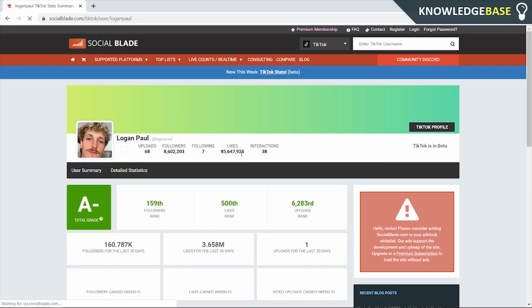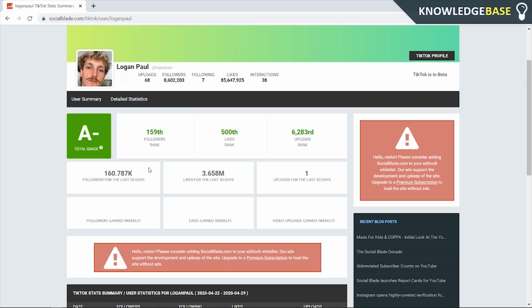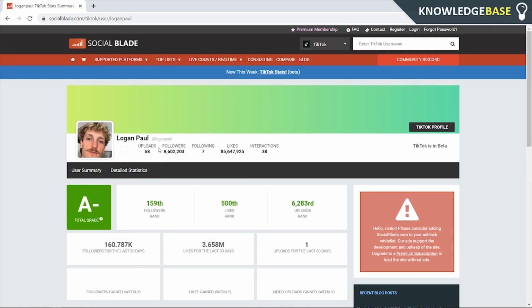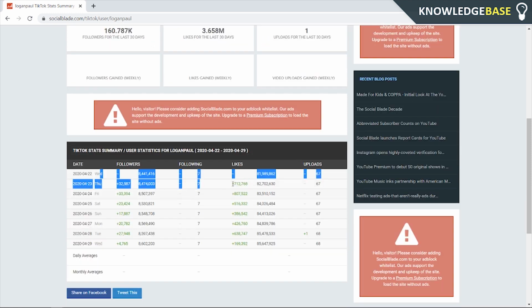Now this is in beta, and the amount of statistics that are going to be displayed here are going to increase over time. They are in beta right now, so there isn't that many statistics, but you can see how many uploads they've done, how many followers they've got, how many people they're following, their likes, interactions, how many followers they've gained in the last 30 days, how many views they've got in the last 30 days, and how many they've uploaded.